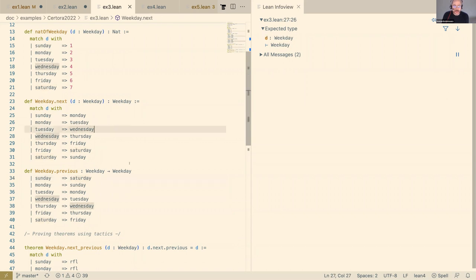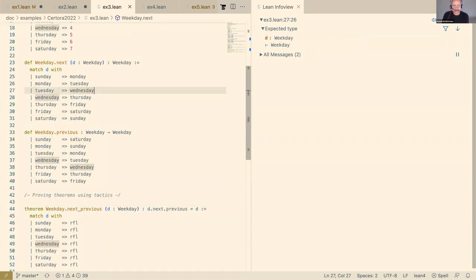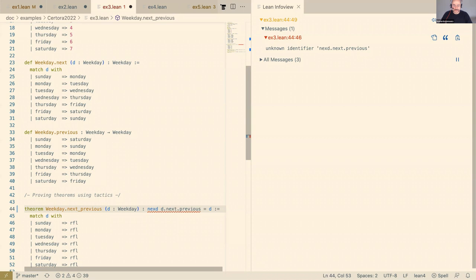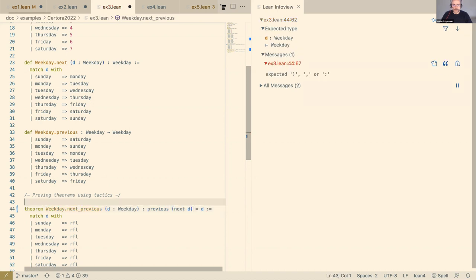Now let's see how you can prove that if we take the next day and then the previous day, we go back to the original day. Here, we are using this notation d.next, which is just shorthand for writing next d. We could write it like this: I'm taking the next day of d and then taking the previous.